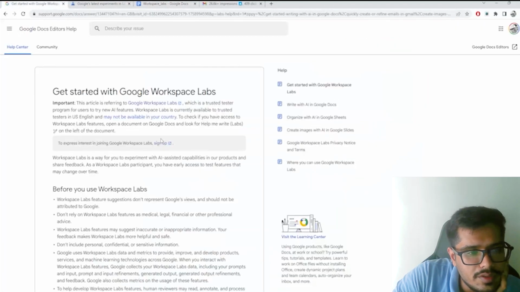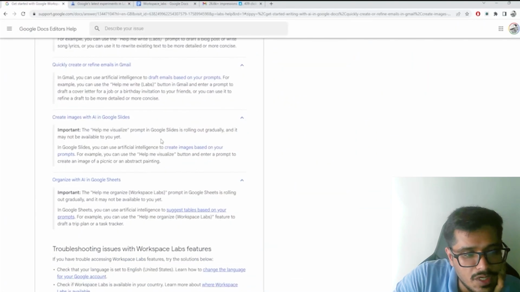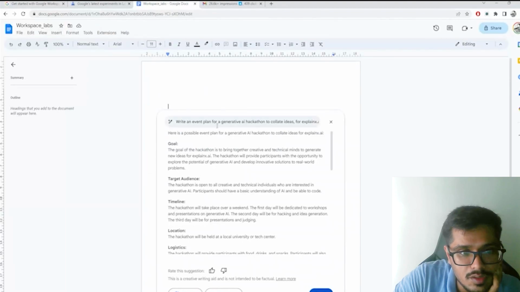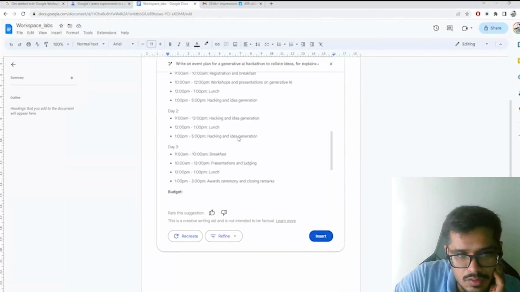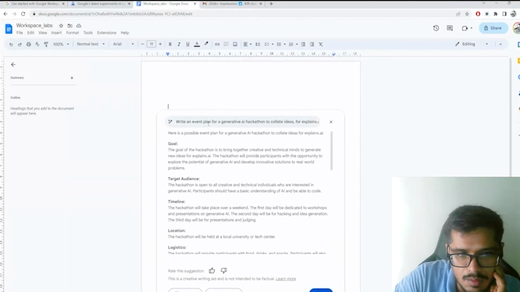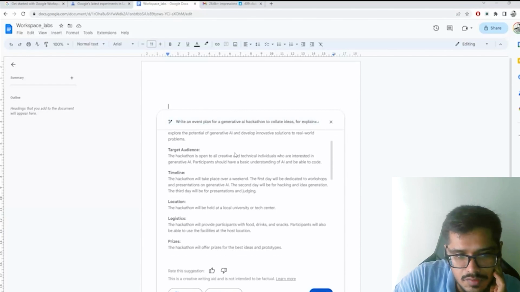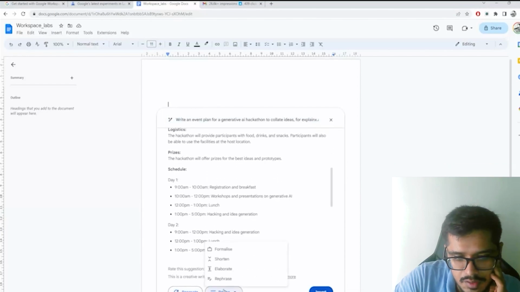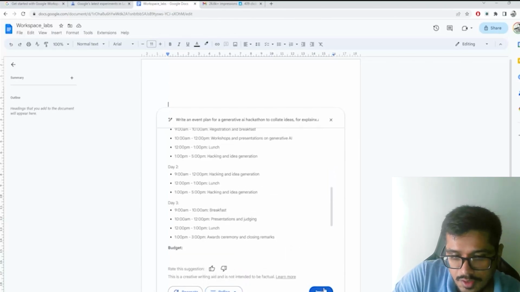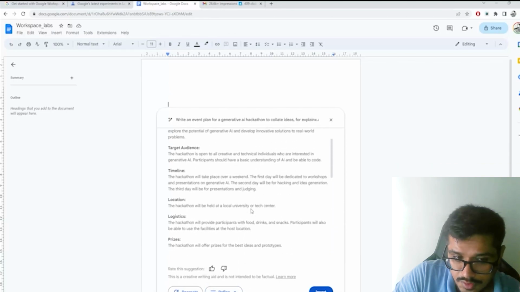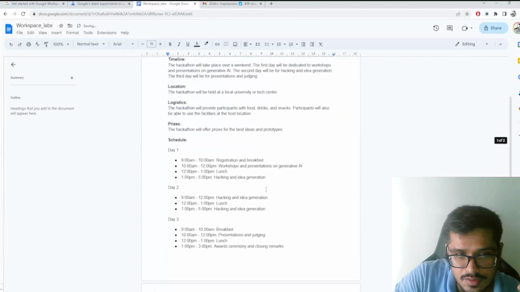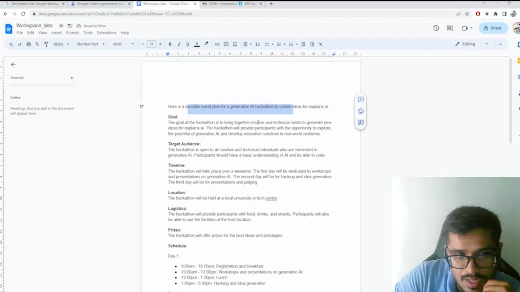Again, you can go ahead and read more about the feature here, but I experimented with it and it looks pretty good. So here's how the first draft looks, right? So you have a couple of options after it generates the first draft for you. So you can recreate, you can refine, say you can formalize it, shorten it, elaborate it, or rephrase it. And finally, you can insert it. You can see this is a pretty detailed schedule. So if we go ahead and insert it, here is the possible event plan.